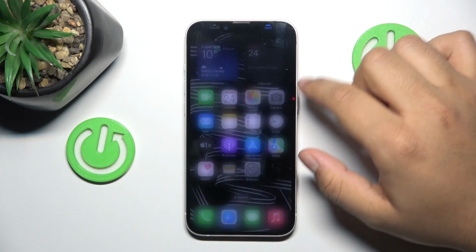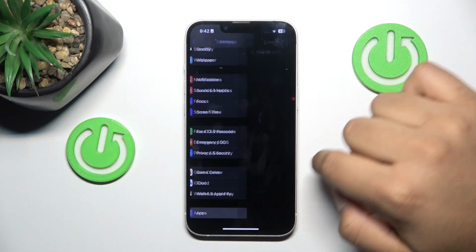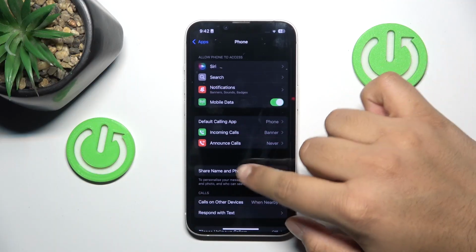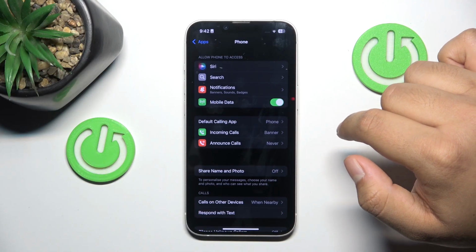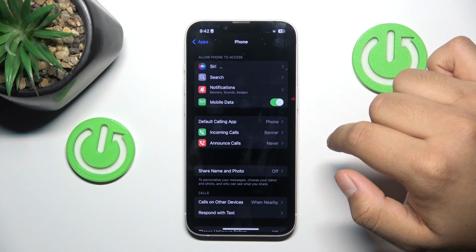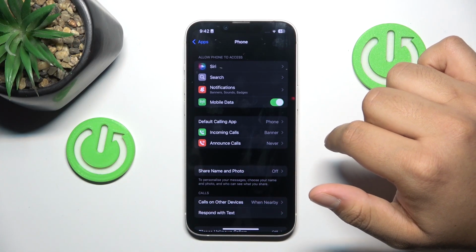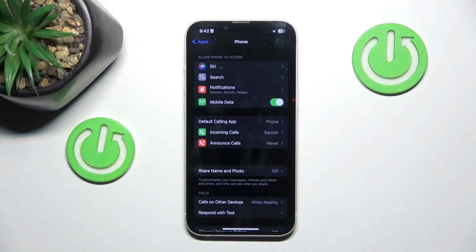And the next way that you can do it is to just open Settings and scroll down to Apps. Here you have to find the Phone app, and if you have a SIM card inserted, the Show Caller ID option will be here. I'll show you on my other phone in a second, and you'll be able to just toggle it on and off, and this will be active for every call you make.